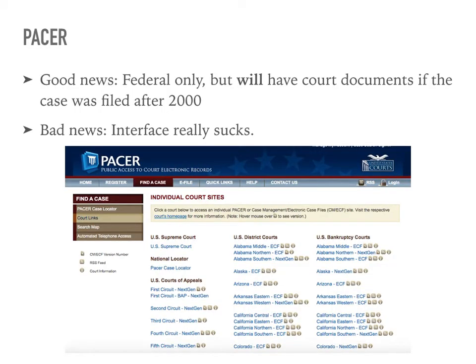Let's move on to Pacer. So the good news is that Pacer will have court documents for any federal case that was filed after 2000. The bad news is it hasn't really been updated since 2000, so the interface is very difficult to work with. A lot of you have emailed me and said that your case can't be found on Pacer. It can be, I promise. It just takes a little bit of digging.